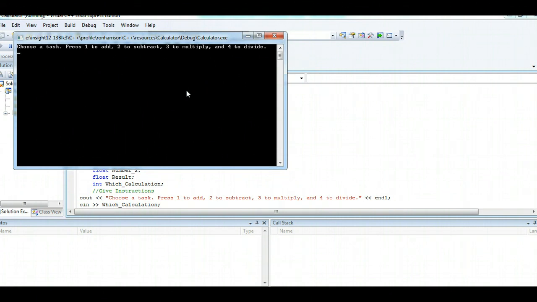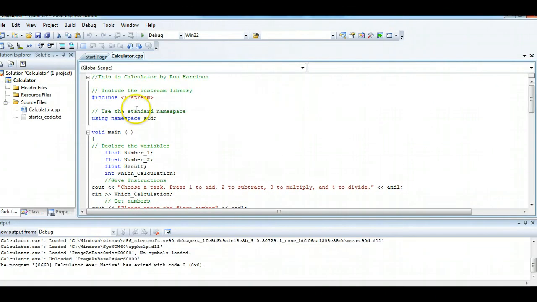Now I can go ahead and see if this runs. So I'm going to choose number 3. So I'm going to do multiplication into the first number, 12. Into the second number, 4. And of course, it's a multiplication. The answer should be 48, and it answered it properly. I hit enter to get out of it. So that's how I do this.